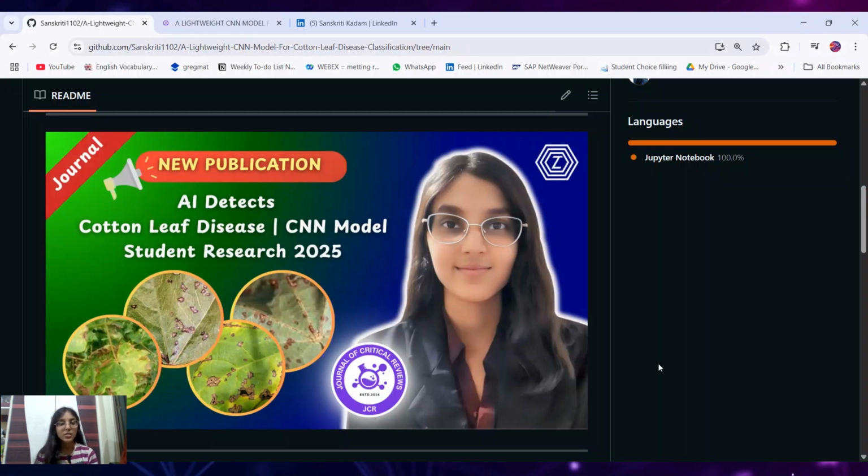Hello everyone, I'm Sanskriti Kadam and today I'm going to walk you through my newest publication, which is a journal based on a lightweight CNN model for cotton leaf disease classification. So let's get started.